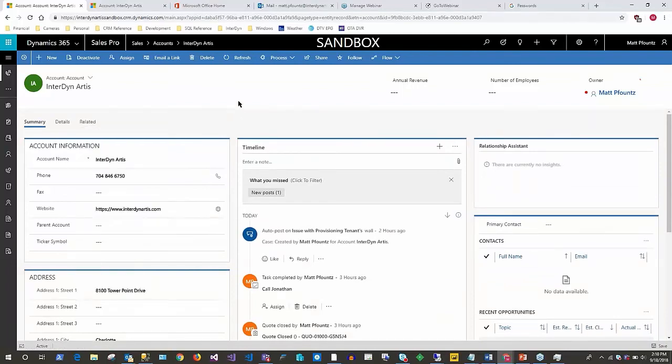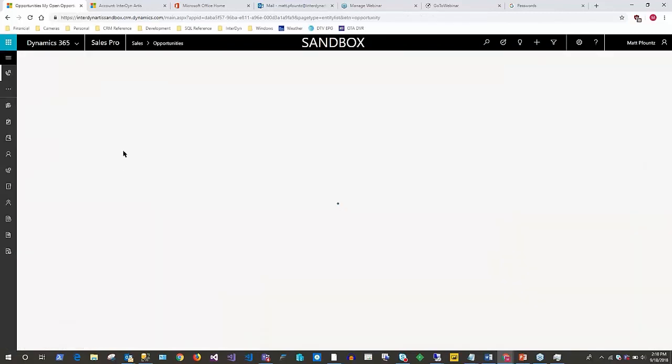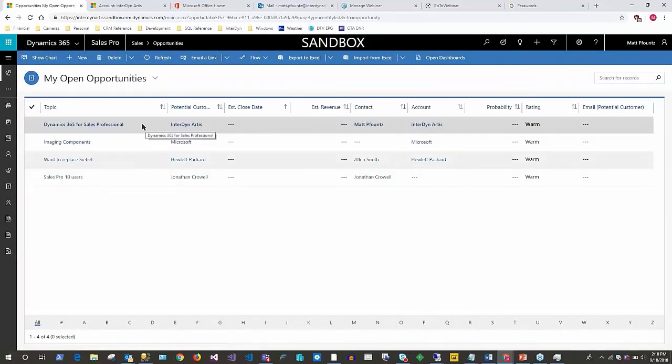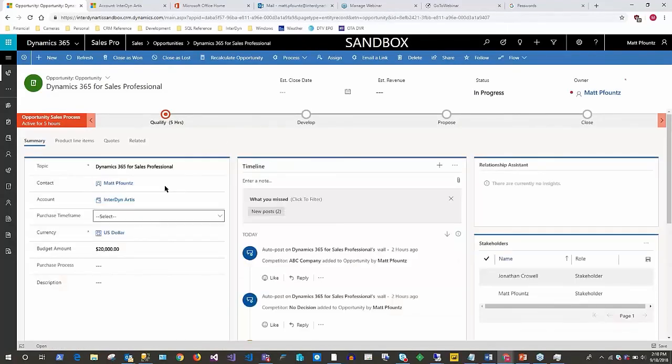All right, so that and all of these different entities in the system, whether it's an account, a contact, an opportunity, whatever, it all follows that same navigational structure. If I go into my list of opportunities, and I don't remember what icon that is, so again, I'm just going to click it out here and click on opportunities. I'm just going to pull up this one for Sales Professional for InterDyn. You'll see it has the same layout. We've got our information here, we've got our different tabs, and we've got our different related fields.